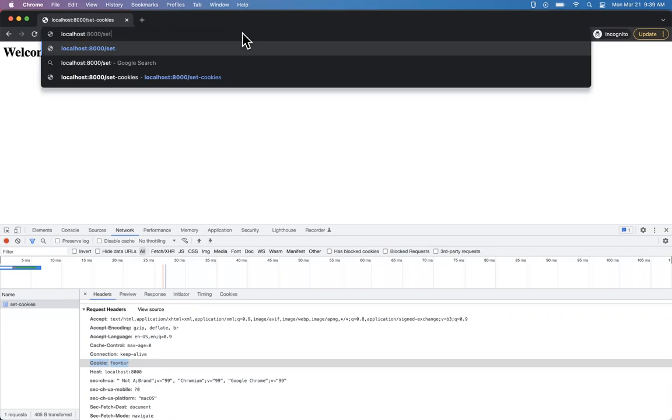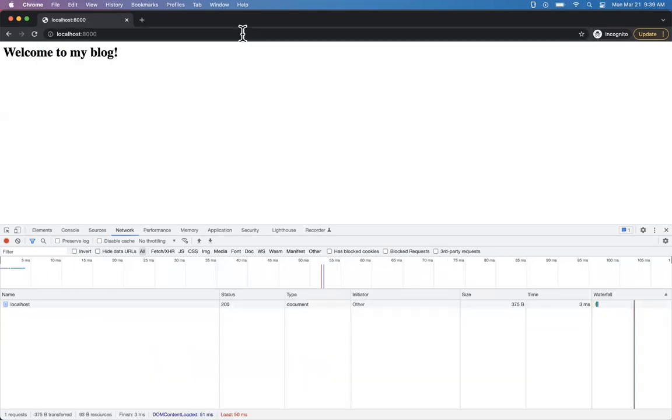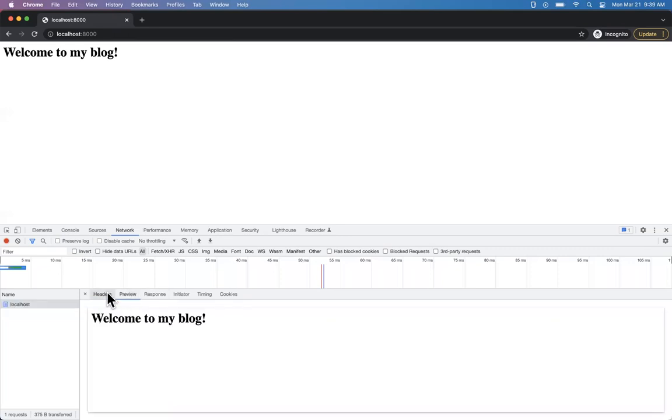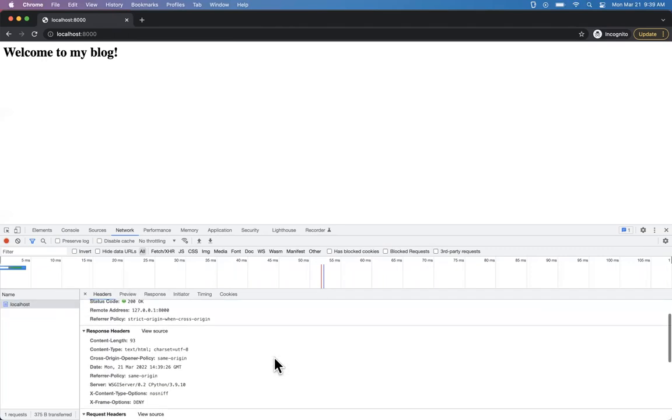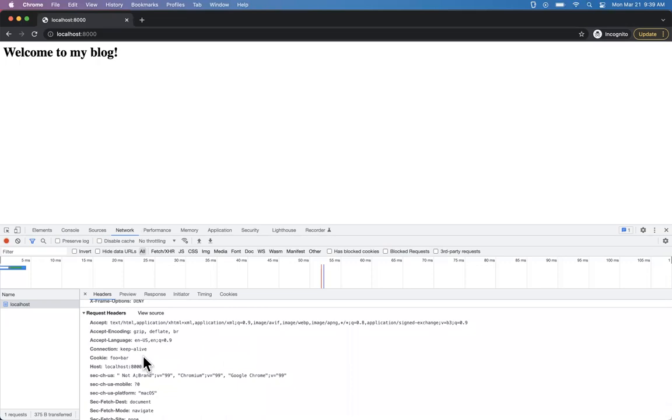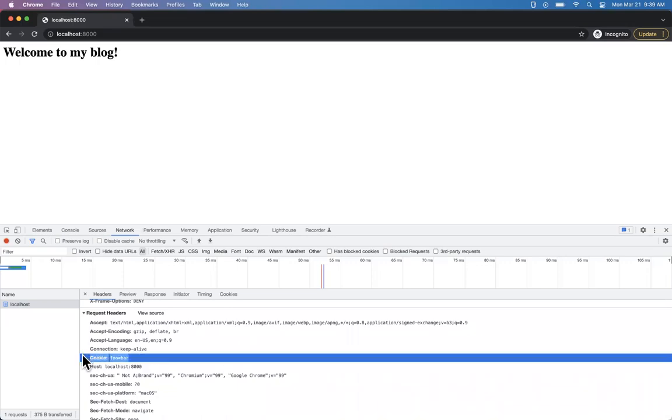Even if I go back to the home page now, just localhost 8000, look at the headers here. So now the server is no longer telling me to set any cookies because the home page didn't have that header set. It was just the set cookies page. But if I look in the request headers, my browser is still sending this cookie back because I'm still in the same domain.